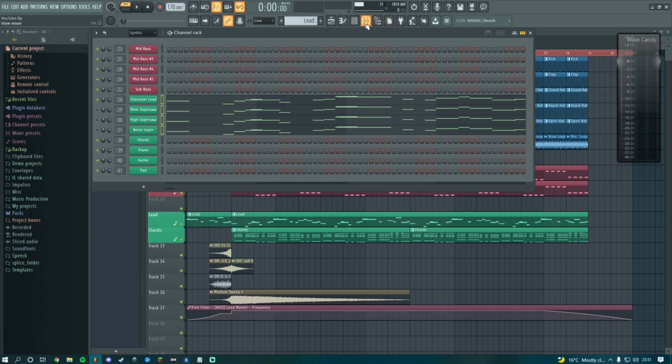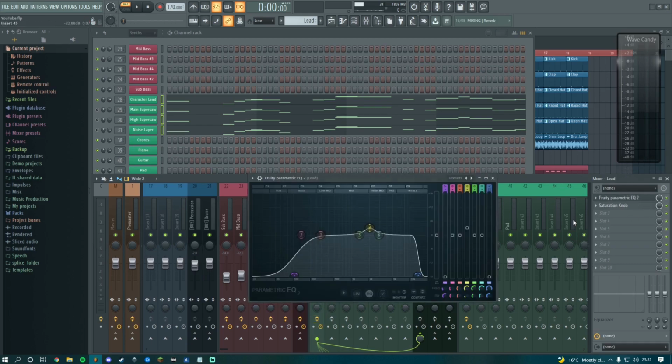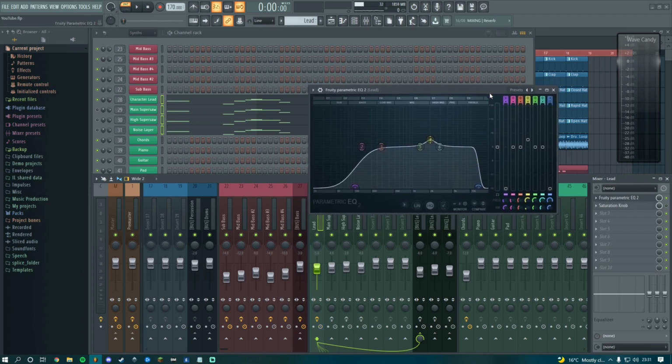Now, the processing side of things, we go to the character lead first and we put these back on. We've got a bit of EQ here. We're slightly cutting out the lows. We're cutting out the high end for unwanted frequencies. I will show you this now. We'll turn off the next step.